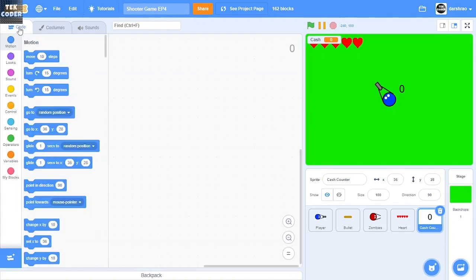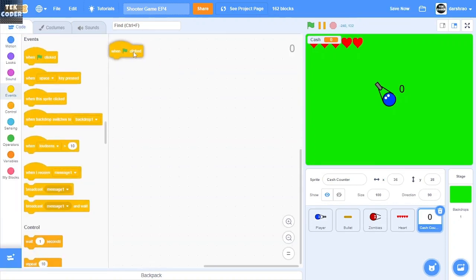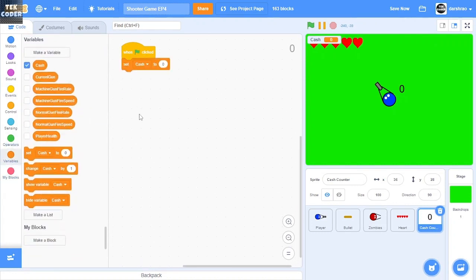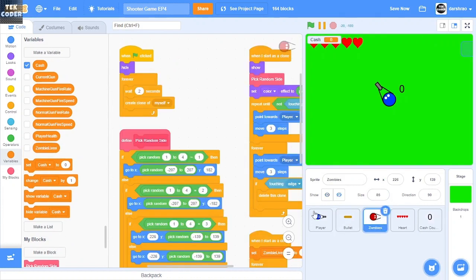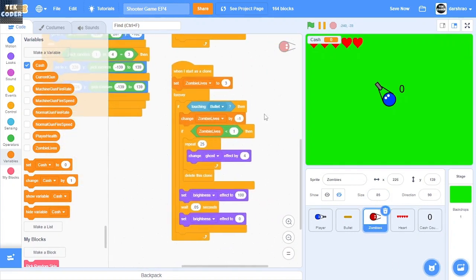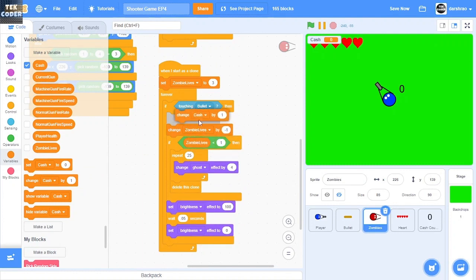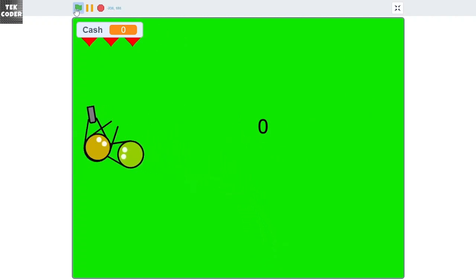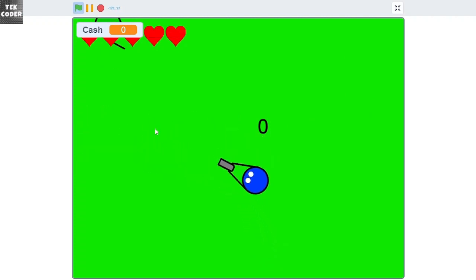So in the beginning let's set the cache to 0, and then let's just hide it for now. Basically when the zombie touches the bullet, let's change the cache by 1. Let's just see if that works. Okay, so we are getting cache.